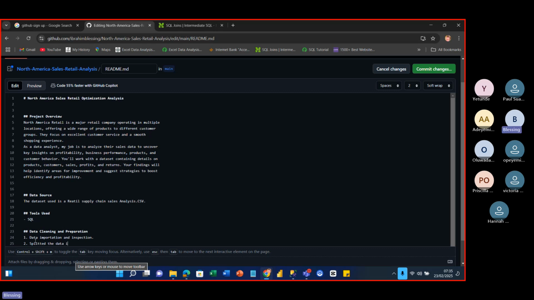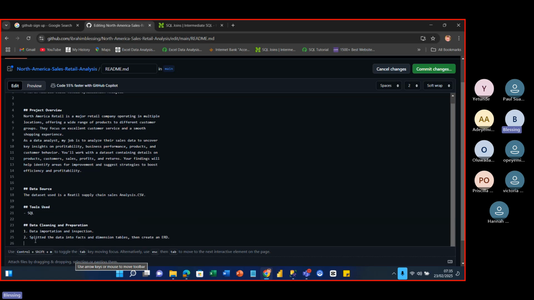the data into fact and dimension tables, right? Then create an ERD. So what else did you do? You list out all the things that you did. If you cleaned the data, you put it there. If you didn't clean the data, just put all the things that you did when you were trying to prepare and make the data ready for analysis.